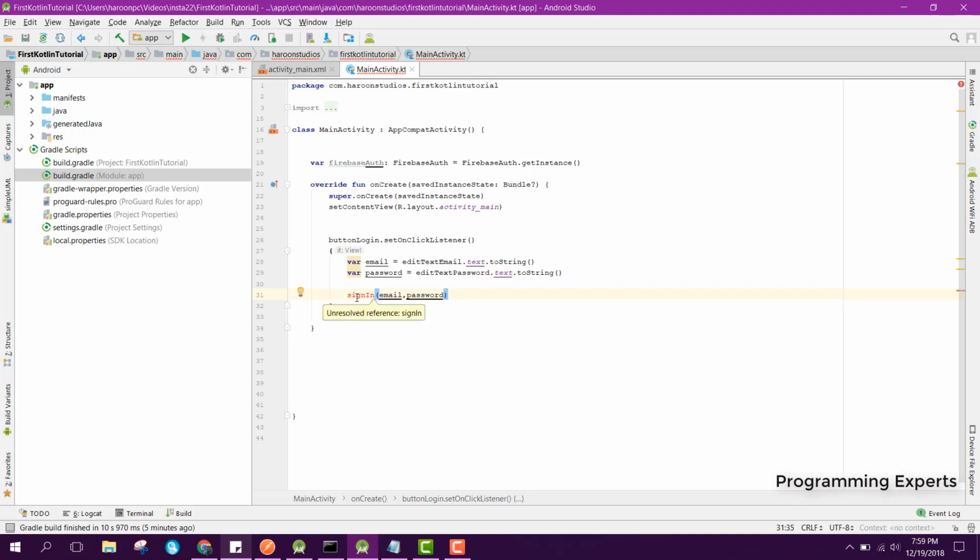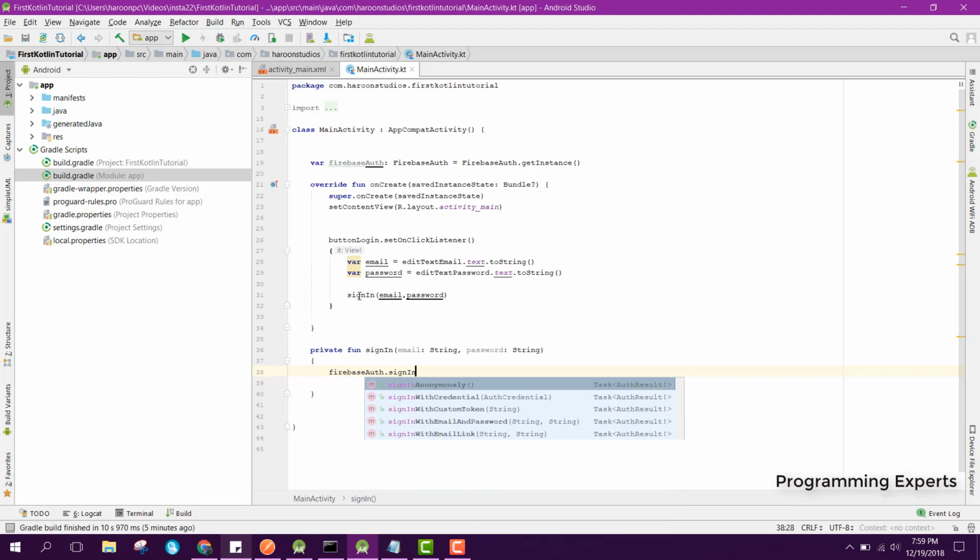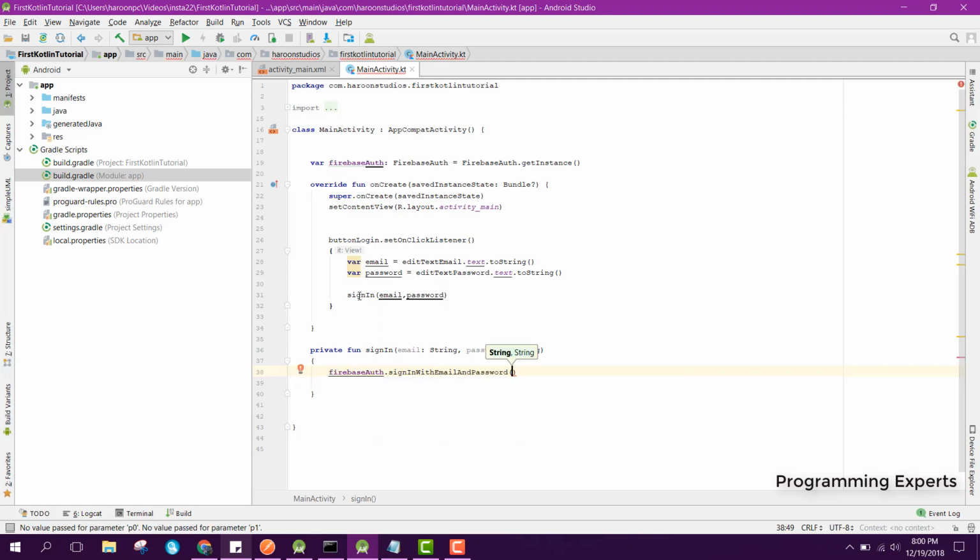Okay, so we can create this method, click on here and press alt enter, and here we will have the option of create the function. And now here we can have the function which will receive the email and the password. So here we can simply say firebase auth dot sign in with email and password, and here it will require the email field, and then the second one will be for the password field.